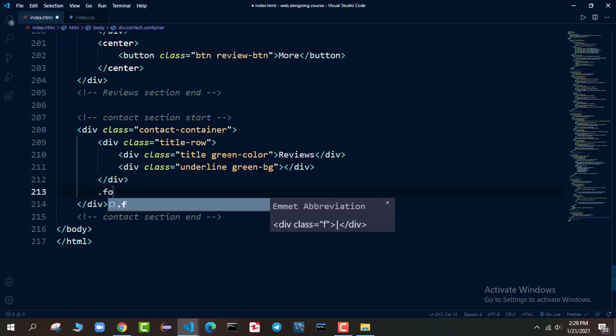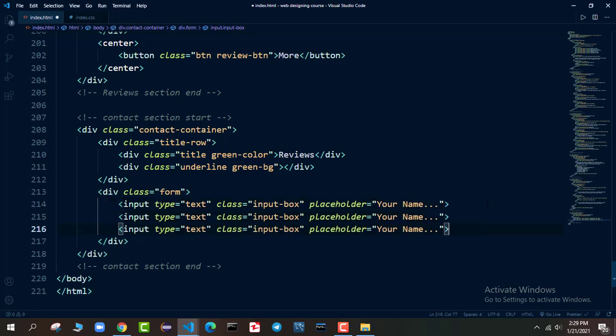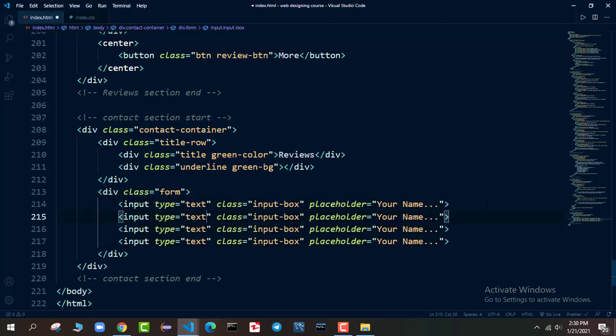After that, I will create a class called form. In the form, we have the form input field. So I will say input, and the type of the input will be text. It will contain a class called input box, and then it will have a placeholder, your name. After that, I will copy and paste it. So after name, we have email of the user. So I will say email, same input box, but it will be your email.